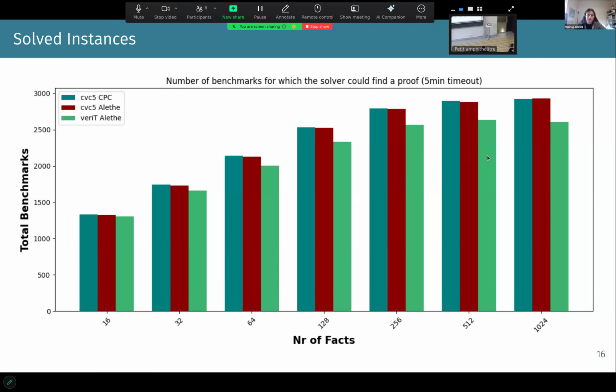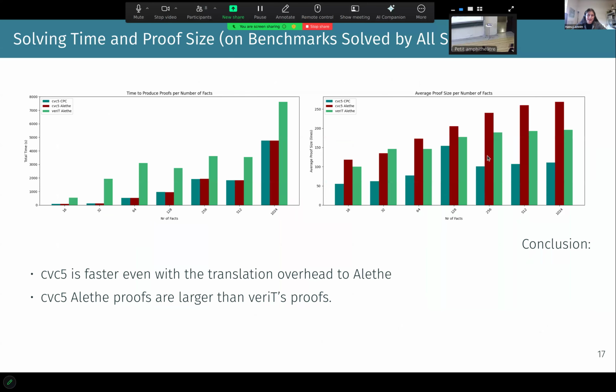Okay, so now I have one good and one bad graph. From my perspective, I guess. The left graph here is the good one. And this one, same colors again, shows that we're actually far faster in producing these proofs than Verity is. So both the CPC and the CVC5 ALET proof, and we actually have very little overhead in translating the proof. That was pretty good. This, I must say, does vary across benchmark sets though. Not on this benchmark set, but if you, for example, would check SMT-lib benchmarks.